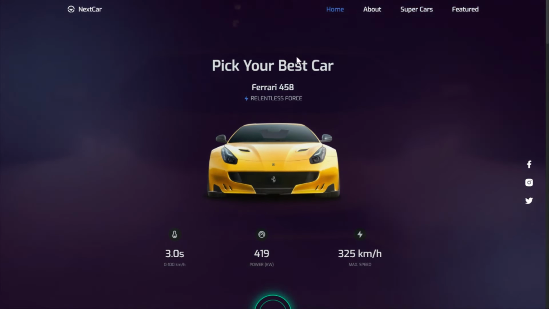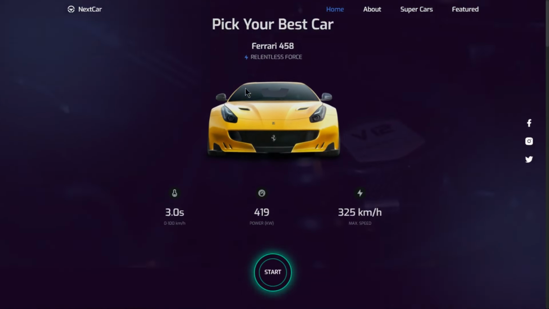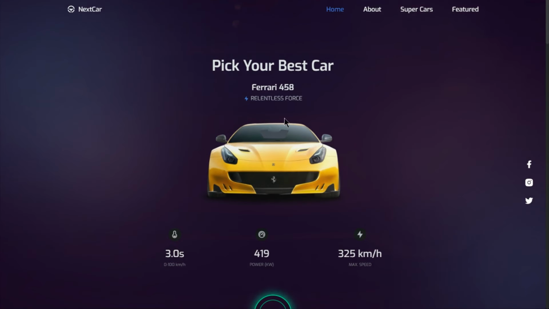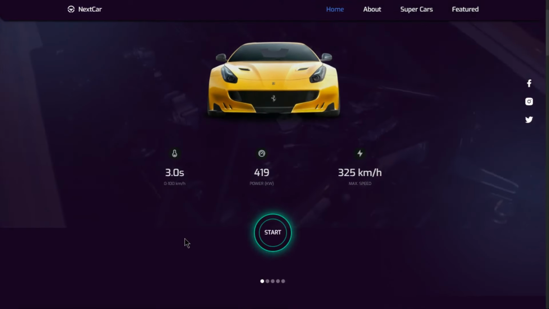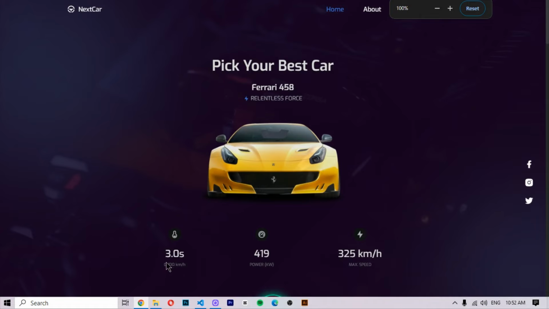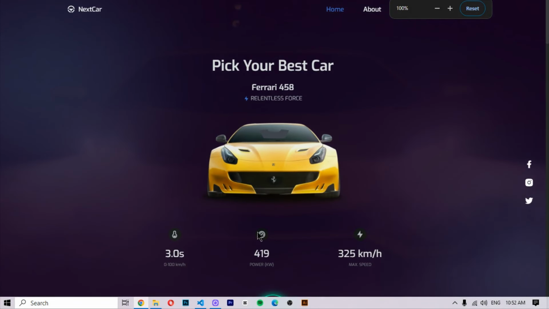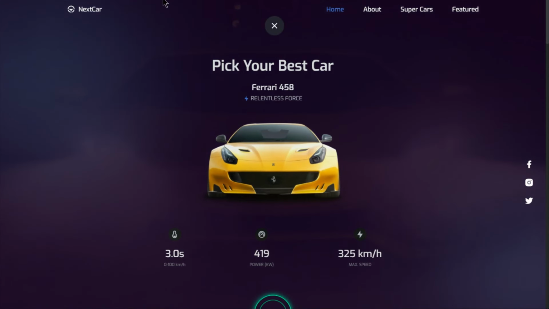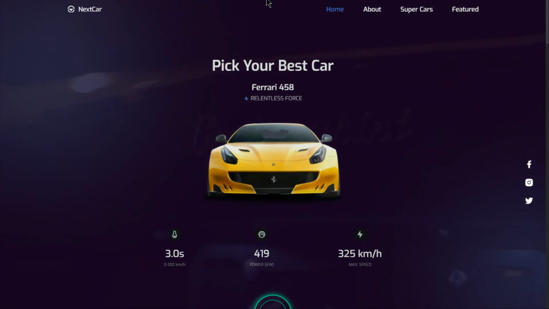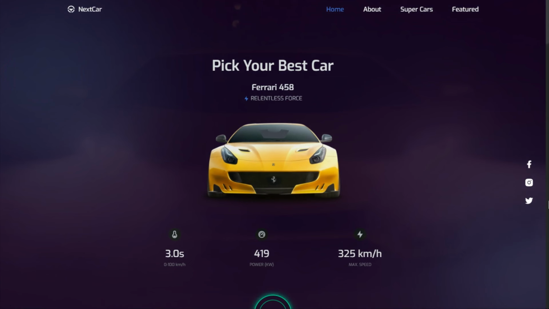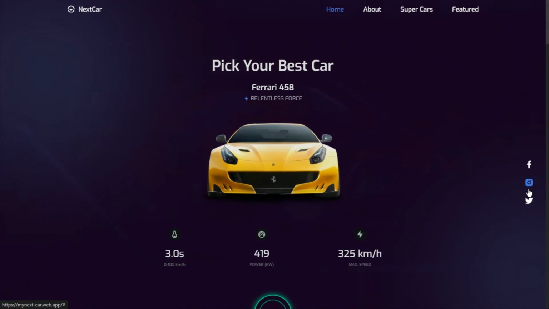Then here it says pick your best car. First of all the Ferrari comes, relentless force, and the picture of the Ferrari comes. Then the 0 kilometer, the power logo, the kilometer logo and the max speed logo also come. It says the Ferrari max speed is 325 kilometers per hour. And on the right side the logos of Facebook, Instagram, Twitter come.